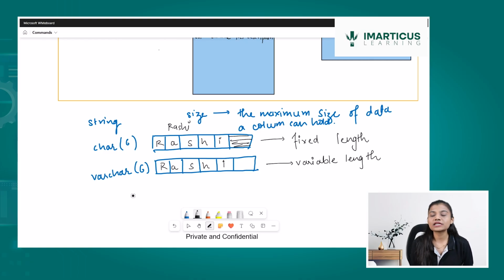So when I know my data will have a fixed length of characters, I'll preferably use char. When I know my data will have variable length of characters, which means changing length, such as your names, your addresses, your email IDs, it's not going to be a fixed length. At that time, you will use varchar. And char and varchar are used by almost all of the RDBMS in SQL. So this was about char and varchar.